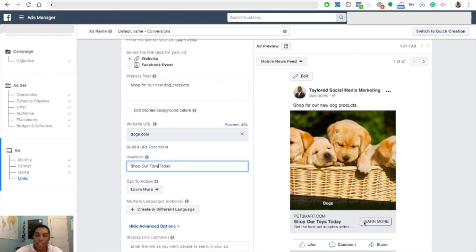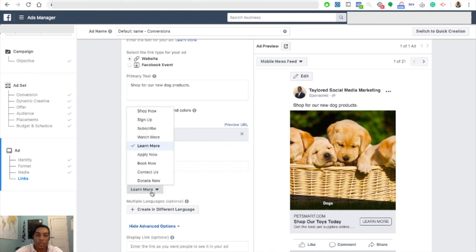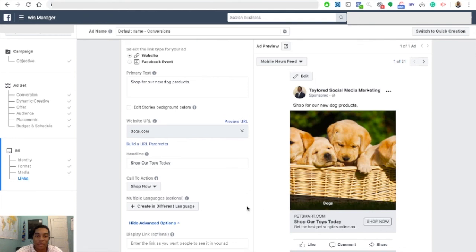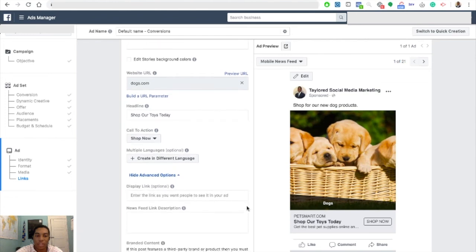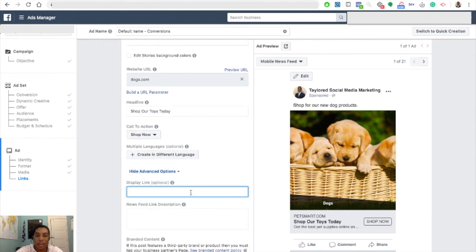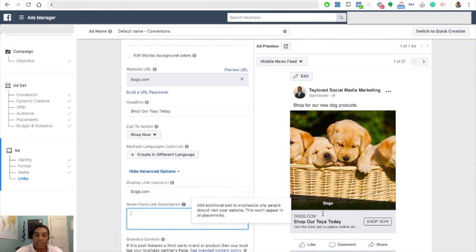We can change the call to action button right here. So you have a decent amount of buttons you can choose. You can actually do no button if you want to, but I don't recommend that. Let's do shop now, right? And they can click that button. That's a nice little call to action there. You can also change the display link. So instead of it being PetSmart.com, you can change it back to dogs.com, right? And now it says dogs.com.